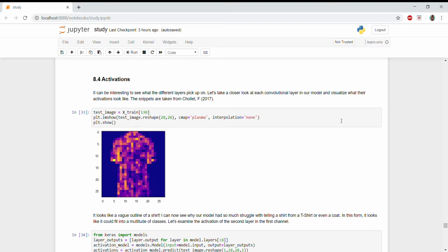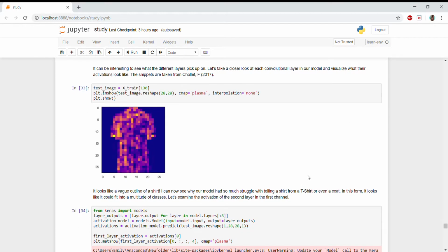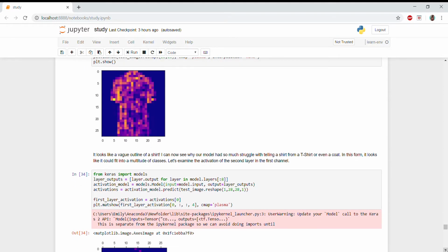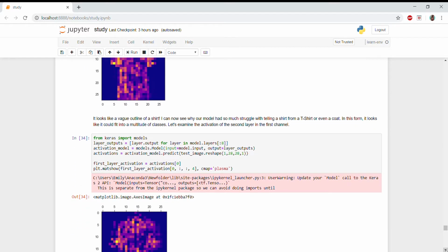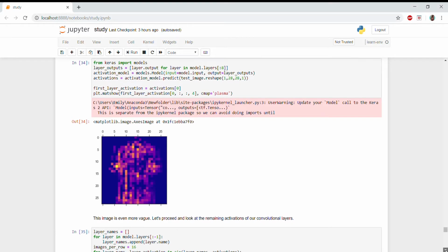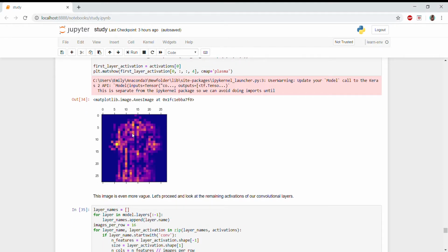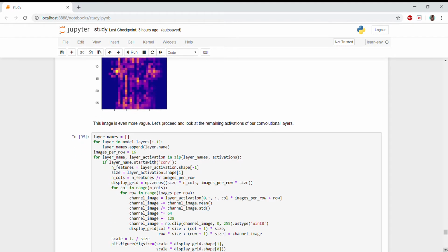And the last thing I decided to do was actually taken from a paper by Chollet in 2017. That was just looking at the activations of the convolutional layers and visualizing what they look like. So the first convolutional layer, the activation looks like this. So kind of a vague, blurry outline of a shirt. So I went ahead and examined the activation of this second layer, the first channel. Over here you can see it's a little bit more vague. So after I looked at these, I decided to just print them all out.